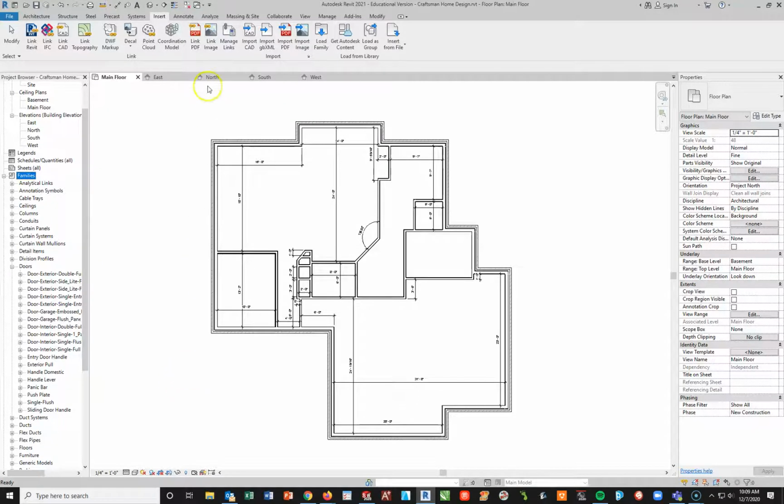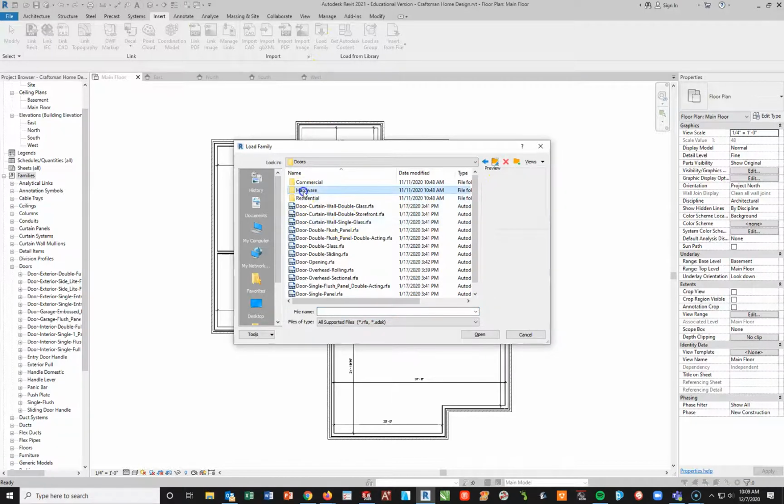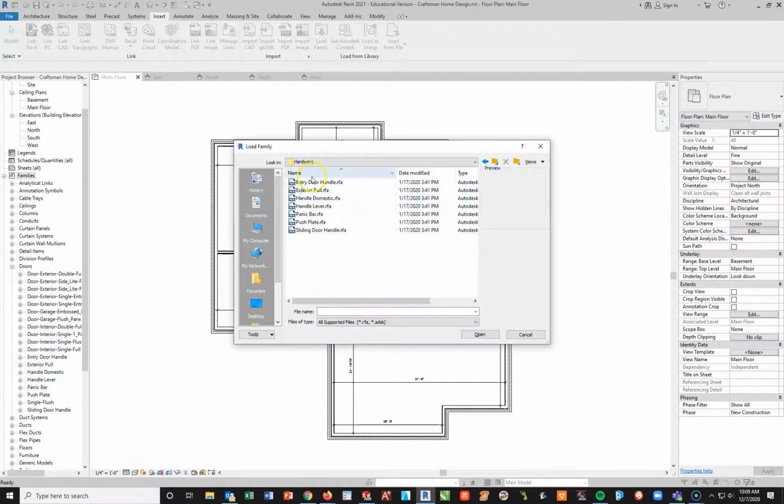In addition, I added in there the hardware, and the hardware is all like the door handles. So if you double-click hardware, you can see all the different types of door handles you can also use to customize your doors. There are more online. I'll show you how to get those in another video. But these are the things we need to start adding into our design right now.